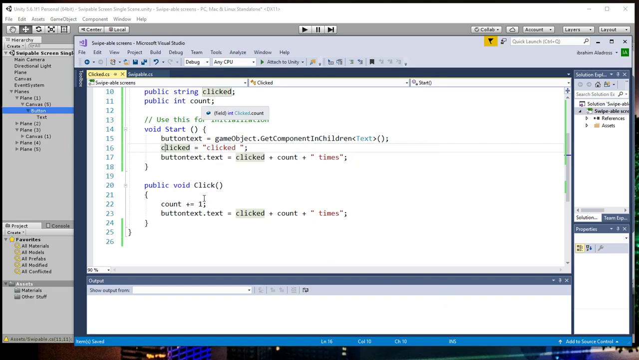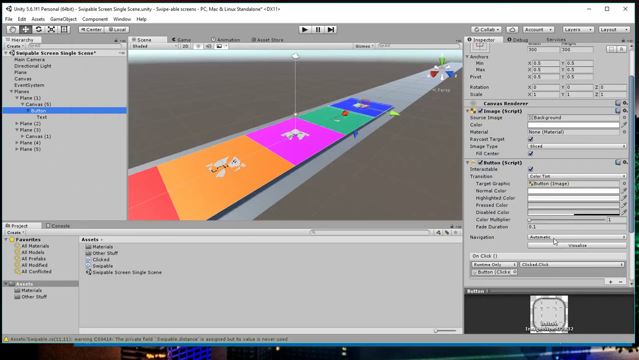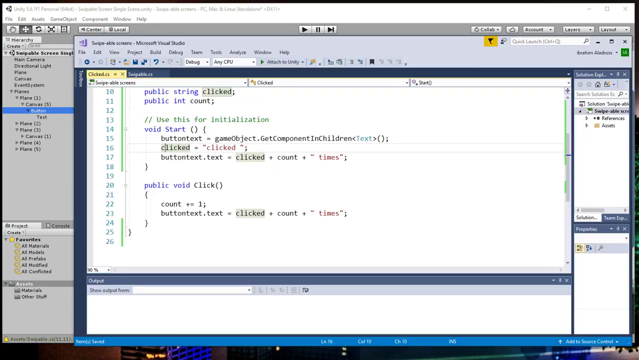And then every time they click, I want to call that function. So every time they click, this will happen. It will increase count by 1, and then it'll update the text. Okay, make sure you update the text. Sometimes you forget that, and then it doesn't show you the new number. So that's all it was. Very simple script. Let's get to the actual swiping.